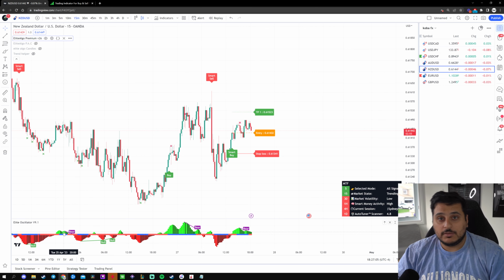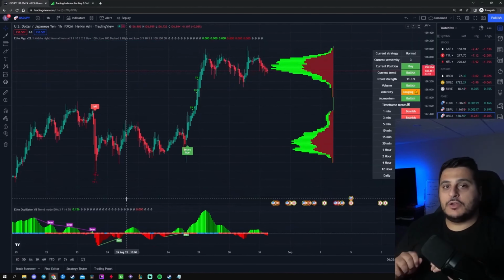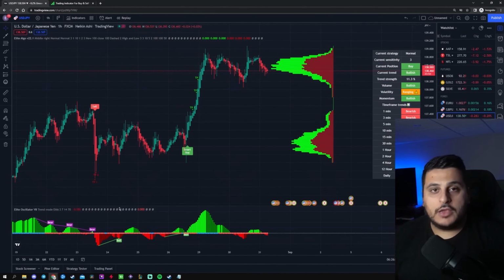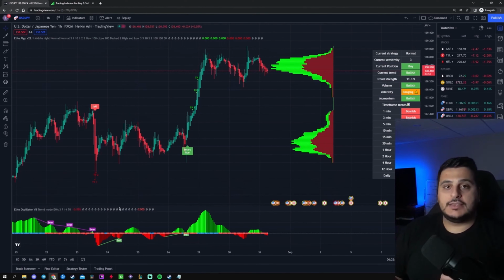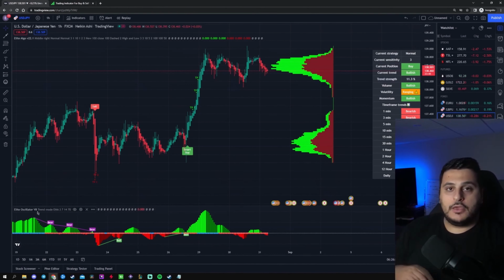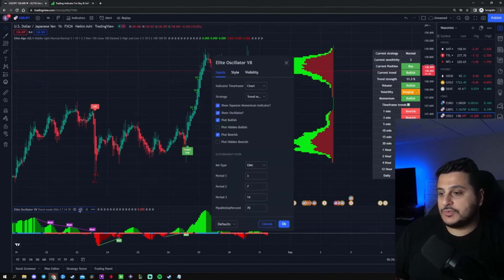Now let's talk about the Elite Oscillator. Okay, so now we have covered EliteAlgo completely. Now it's time to talk about the other indicator that you also get access to with the EliteAlgo membership, which is the Elite Oscillator. Currently we're at version 8, but you're going to have access to the latest version when you sign up. So what we're going to do here is simply go to the settings so I can explain the settings real quick to you.